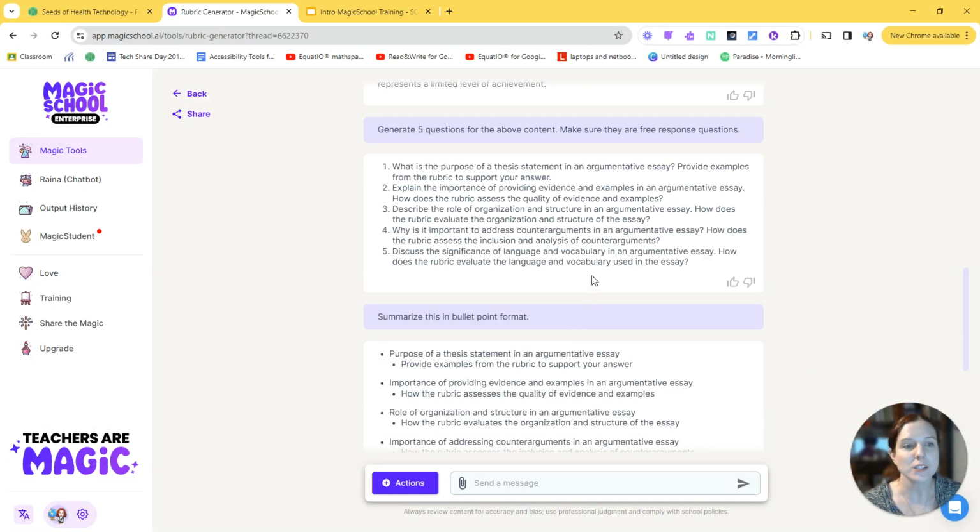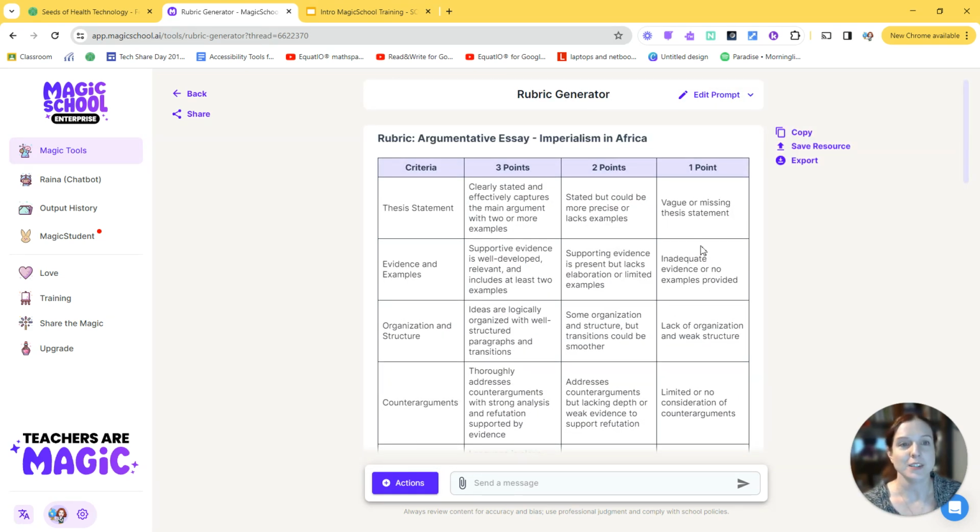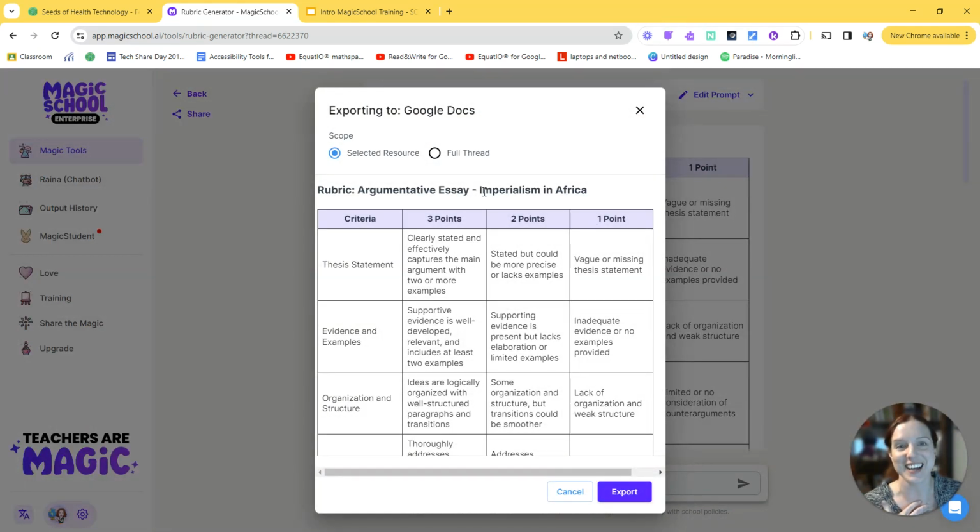I have some other resources down here. I can tell the tool if it's helpful or not. I have my actions at the bottom, which is where I can translate, I can ask questions, I can ask it to do other things. But I want to use this rubric. So what do I do? I can go in here and either copy the resource, save the resource, or my preference, export it. Of course, I'm a Google girl, so I want to do that to Google Docs.